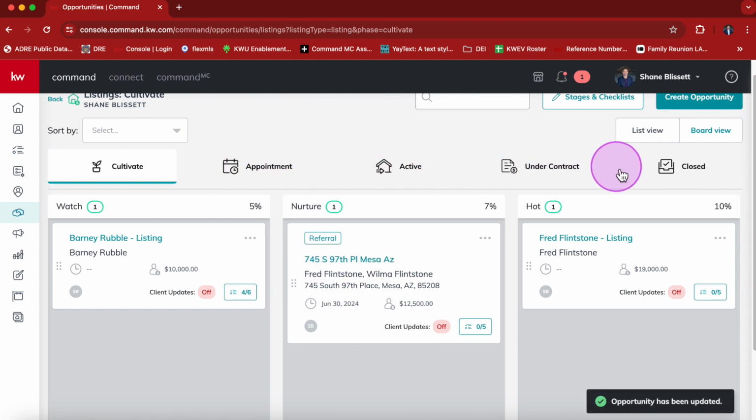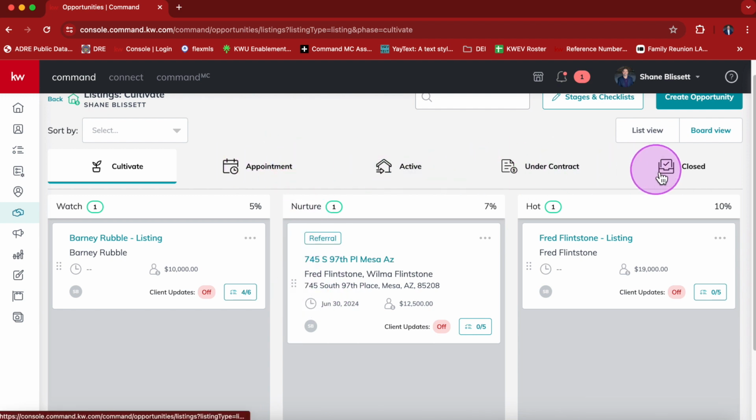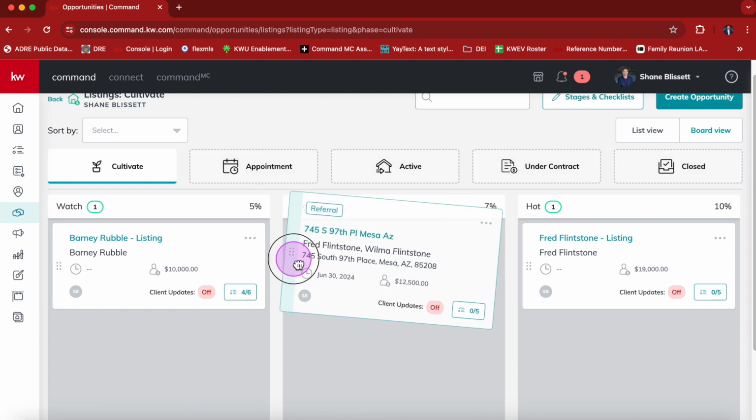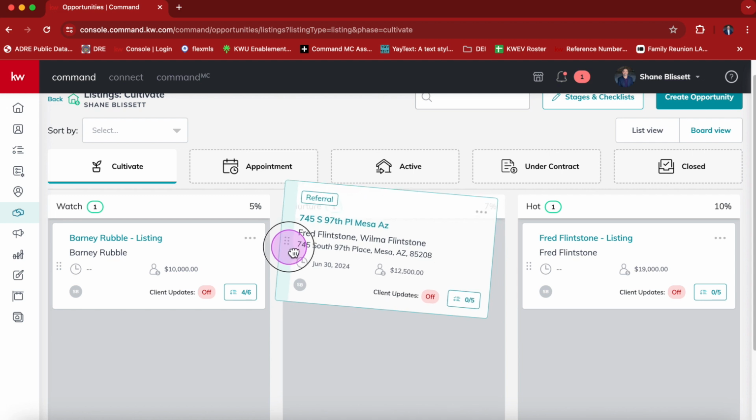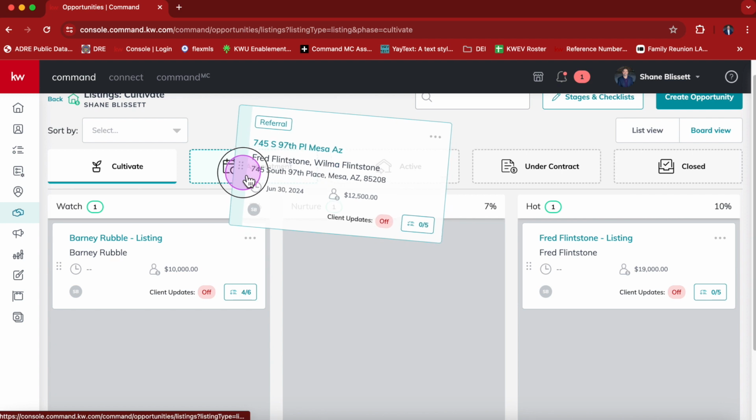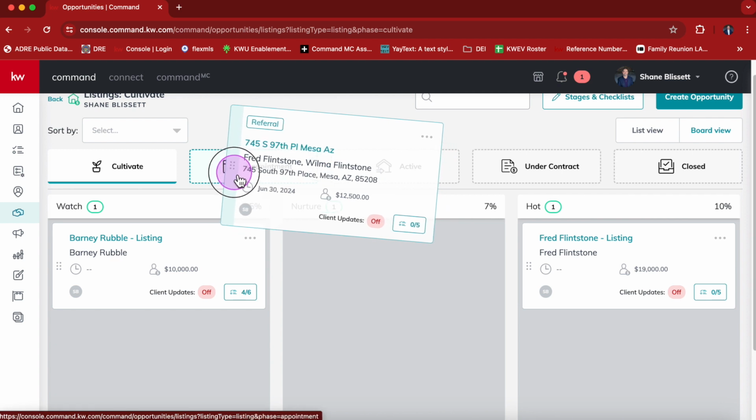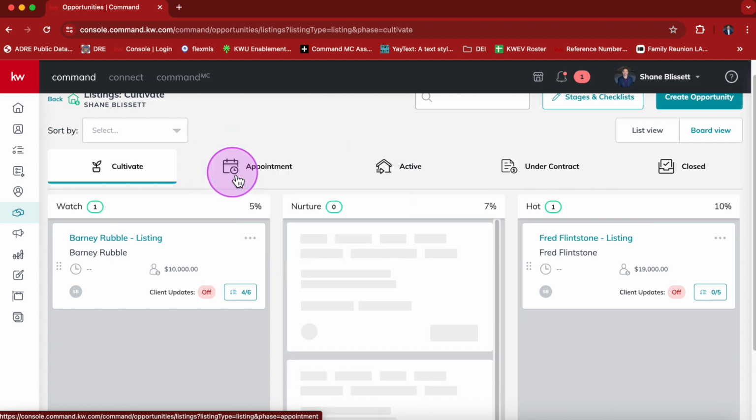Moving it up to the next stage, the next phase can be just a little tricky. I want you to watch carefully. You'll see that the phases up at the top have a gray dotted outline. When you get the opportunity in just the right spot, that phase will turn to a slightly green color. That's when you know it's safe to let go.